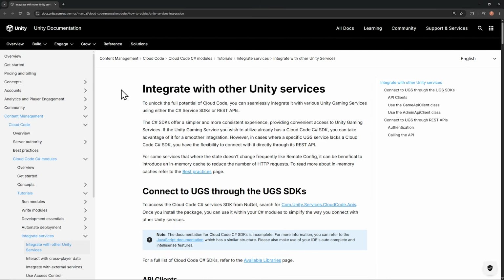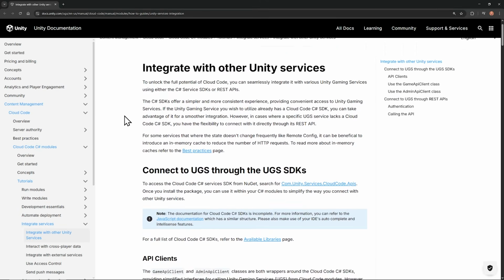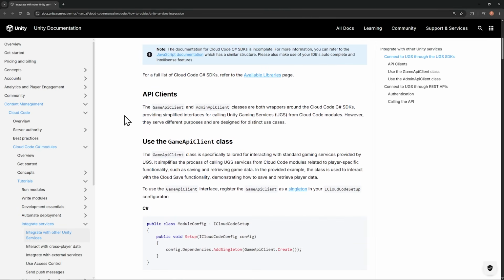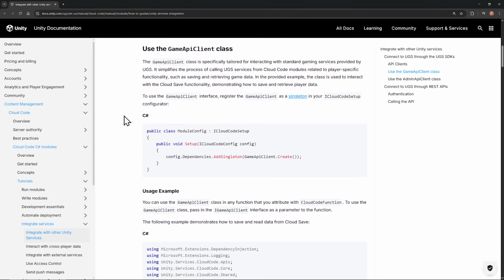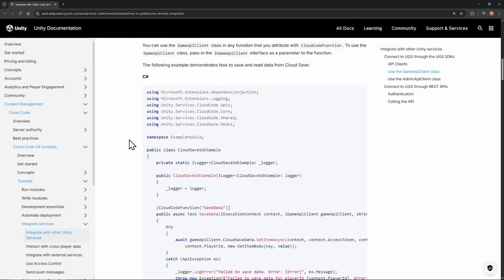Integrate with other Unity services is the section on this in the Cloud Code documentation. Here the docs explain that there's a Game API client class that's a simplified interface for calling Unity gaming services like CloudSave, Economy, or Friends from our Cloud Code modules. To use the Game API client interface, we need to register the Game API client as a singleton with this module config class here, and below we have an example of saving and loading data.